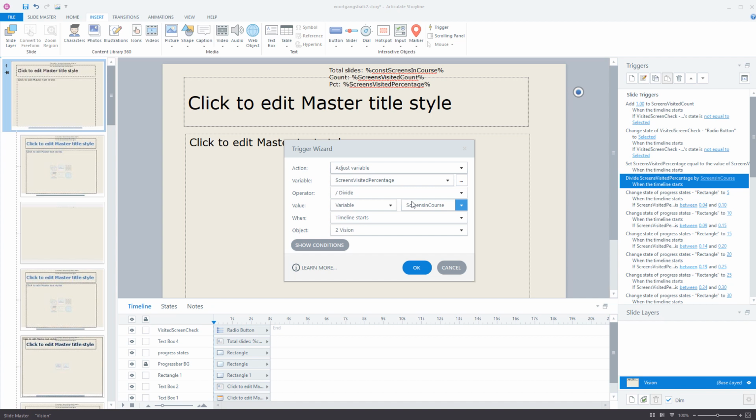So if our course has 45 pages in total and we are now on slide 5, then we are going to divide 5, that's in the screens visited percentage, by 45, that's the total amount of screens in our course. And this comes out at 0.11, and this means that the student is now at 11% of our course.